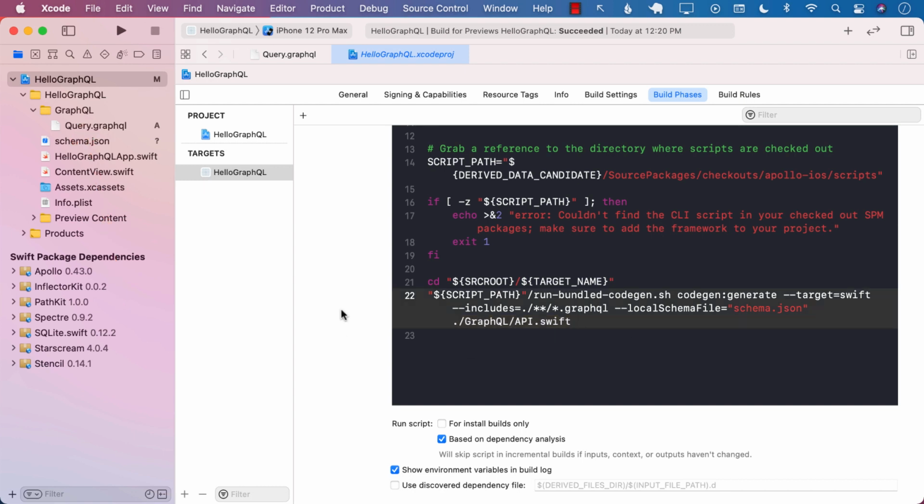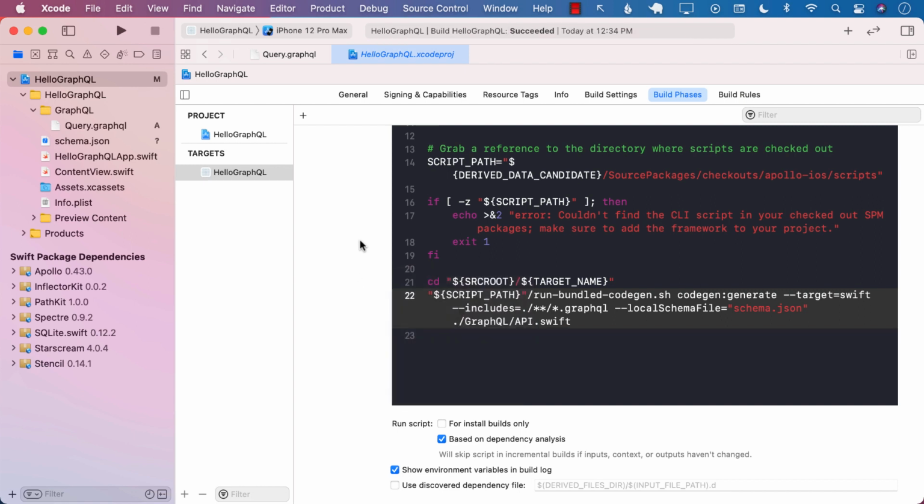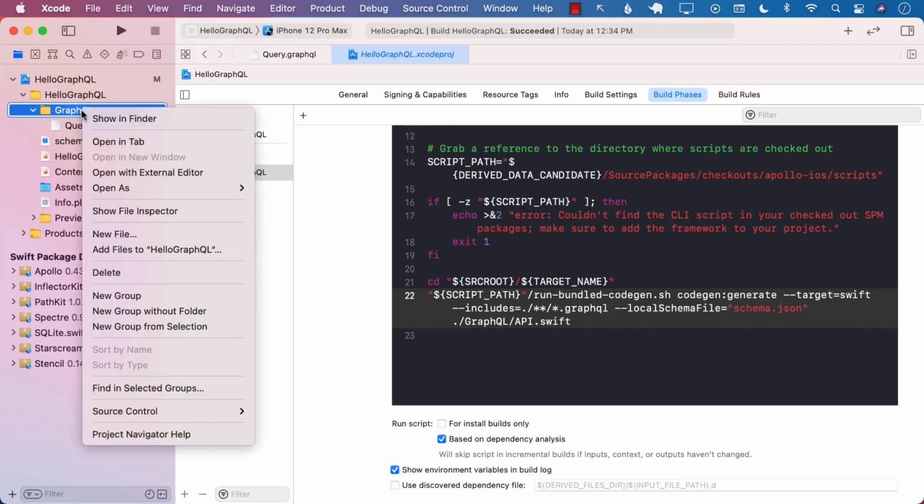Okay, great. And now let's go ahead and try to build it. It's going to take a little bit of time since we're building it for the first time after adding that code generation step. It is going to take a little bit of time, but it's going to succeed. Great. Now let's click on the GraphQL folder and check what files are actually being created.